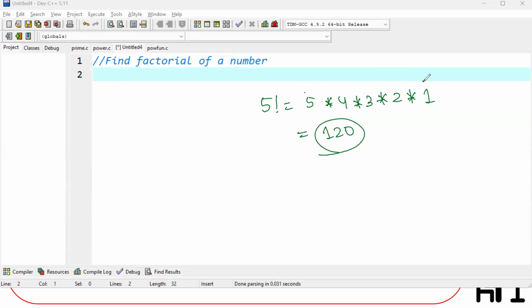I can use my for loop where I can start from 1 and I'll go up to the number specified. That many number of times my loop will continue. With the previous result, I can multiply my count variable. Okay, so how to write the program by using for loop? Let us check.